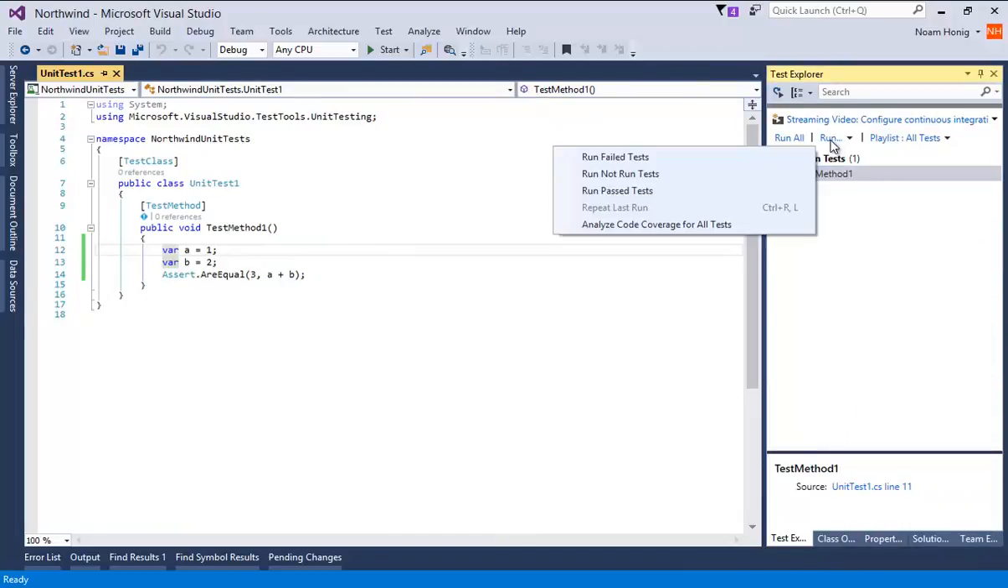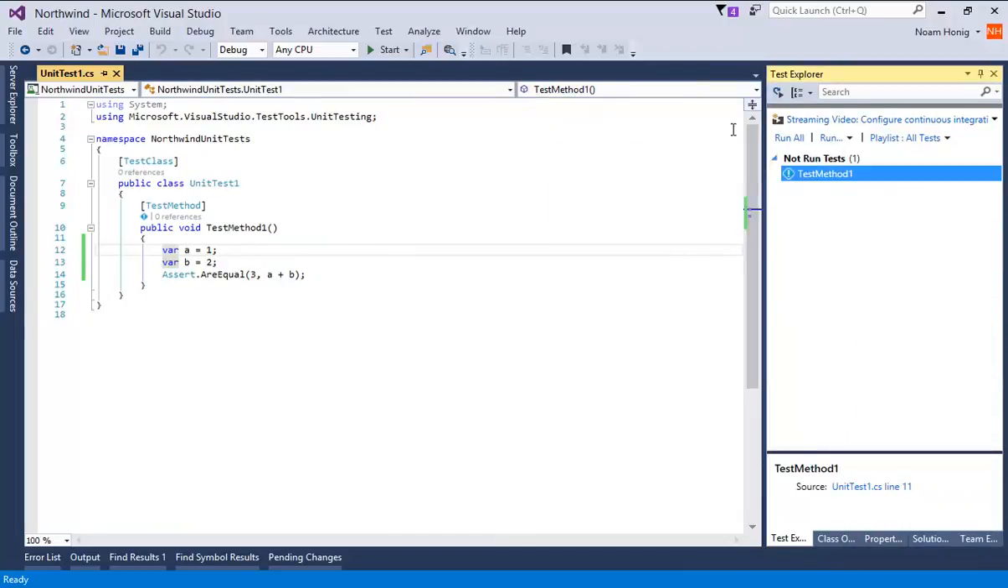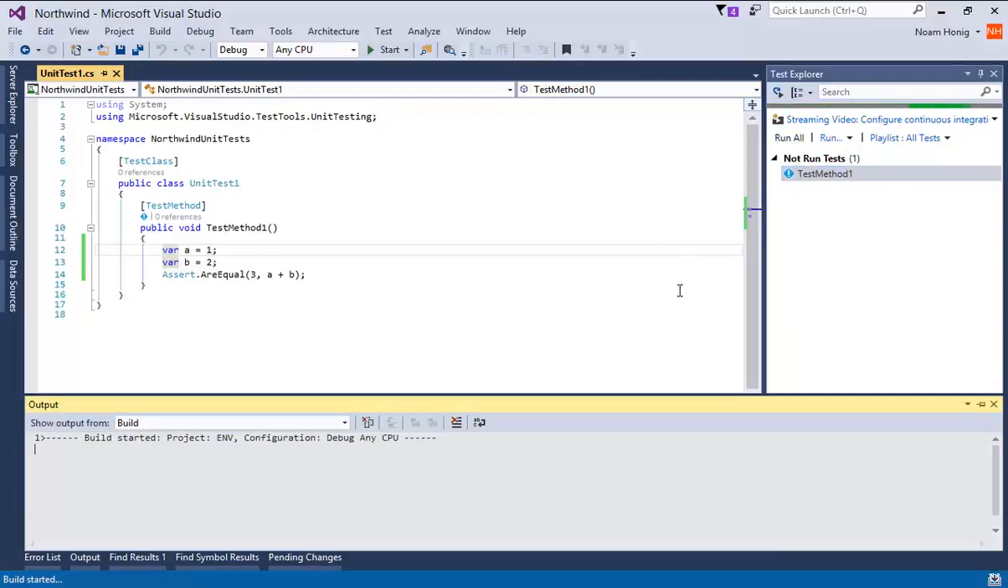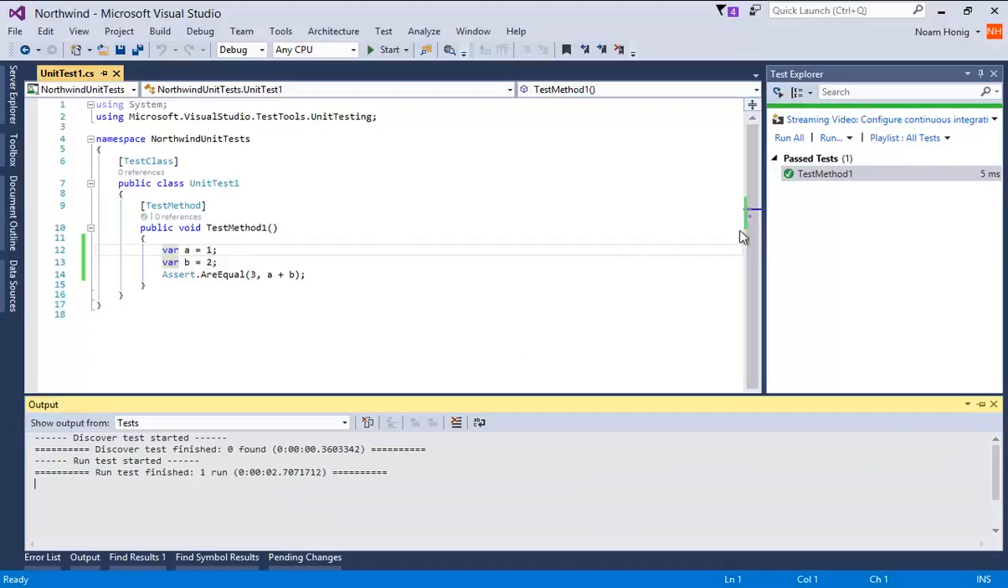And when we run our test, okay, run all, Visual Studio will build the test, run it, and show us that it was successful by marking it with this little green checkmark over here and green checkmark over here, and with this green status bar telling us that everything is okay.